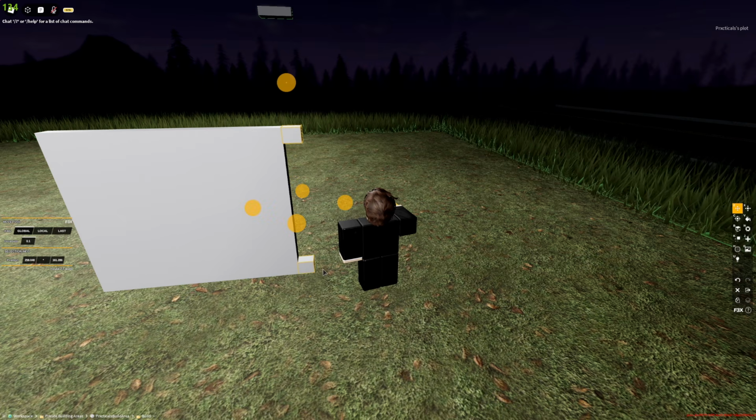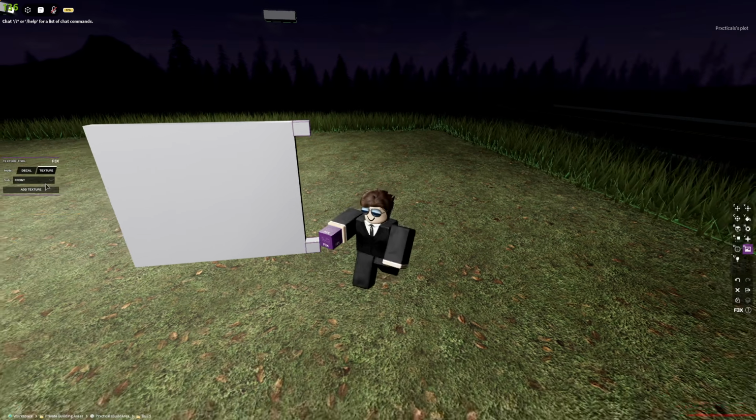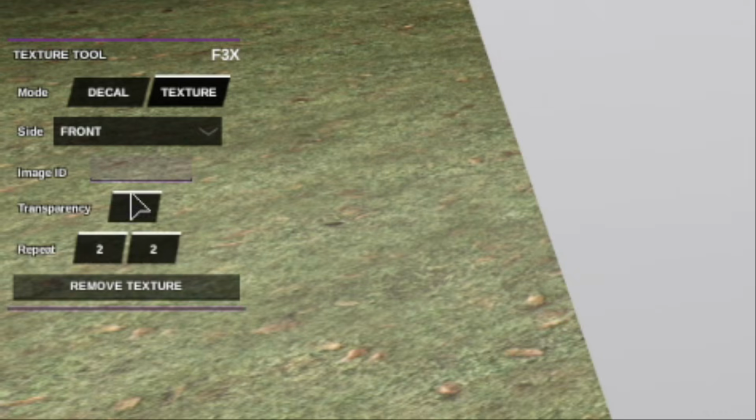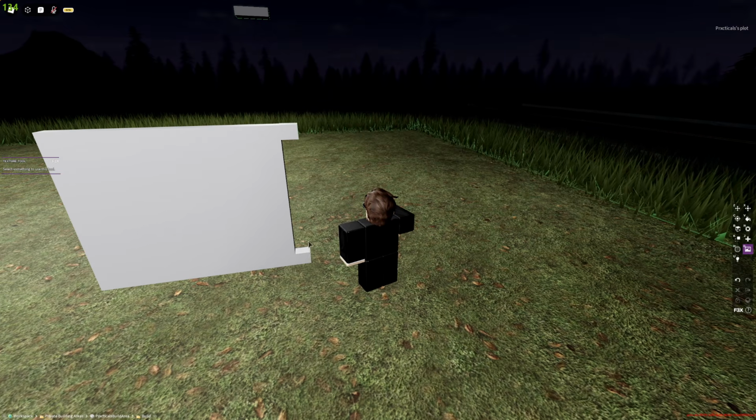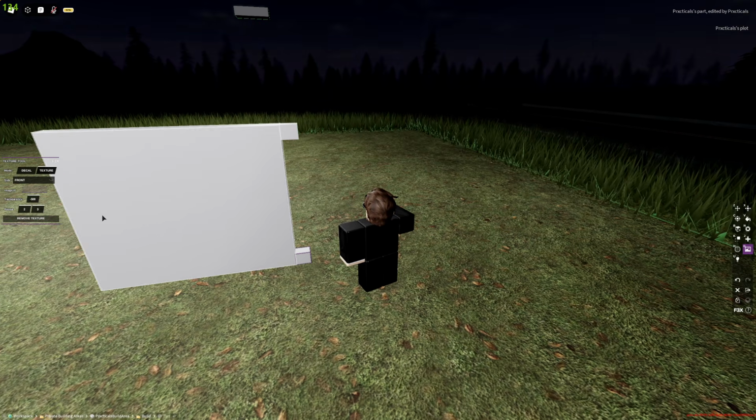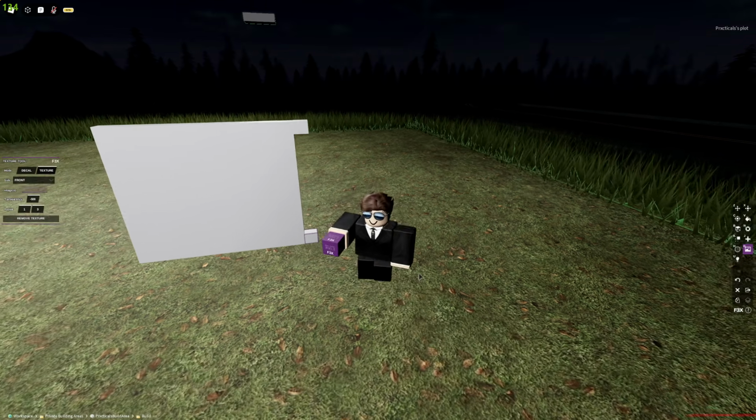I'm going to select both using shift click. I'm going to press G, and I want to select side front from the texture. Transparency has to be set to -500. And then the second repeat is going to be how fast it goes. So I want this door pretty slow. We're going to set it to 3. Then, because we want to go from down to up, you are going to go to this repeat, we want to set that to 1. Keep this 2, set this to 1.